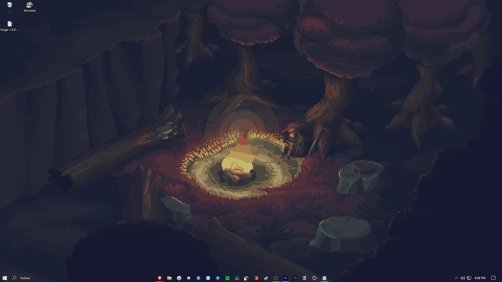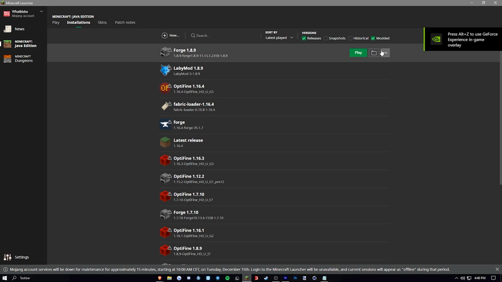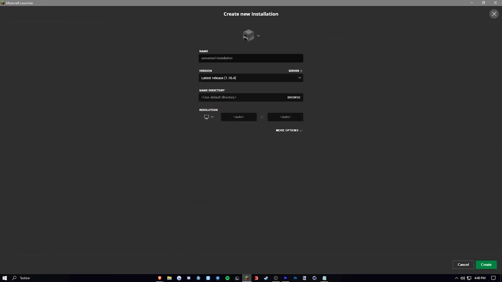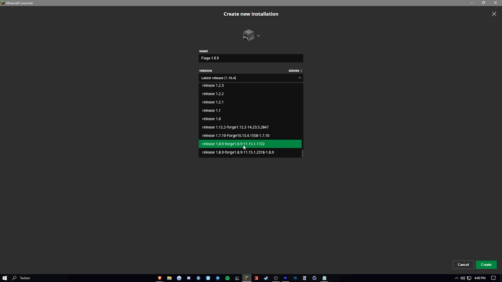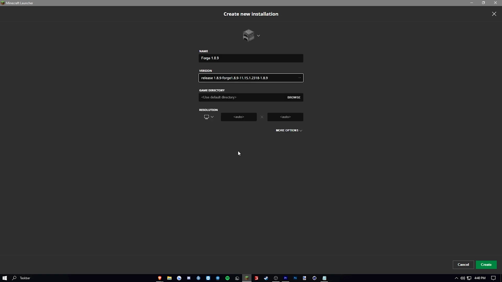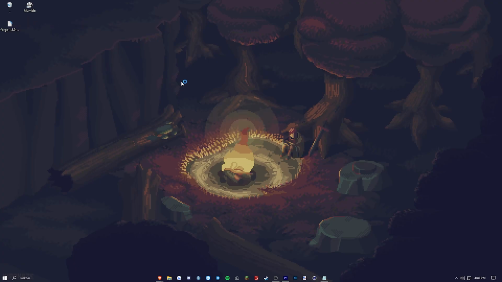Alright, so next what you're going to want to do is open up your Minecraft launcher. Once you're in your Minecraft launcher, go over to your installations. Then make a new installation and name it Forge 1.8.9. Then scroll all the way down till you find the Forge release, select it, and click create. I already have one of these made, so I'm not going to do this. But you just hover over it here, press play, and then wait for your Minecraft to launch.